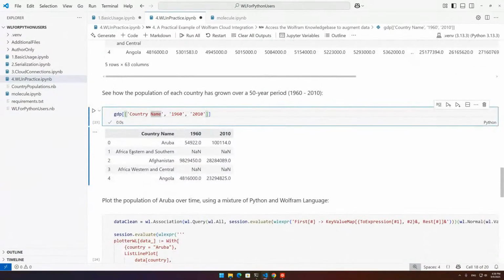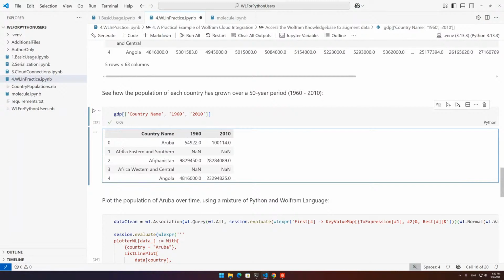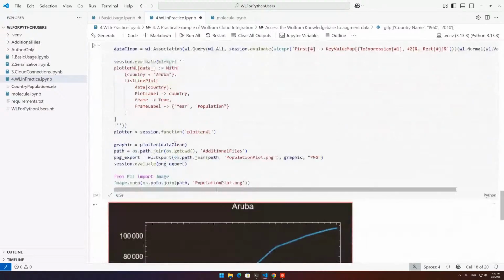And then it's still failing for some countries. I wonder why. In any case, I think it's an interpretation issue because we're passing the countries as strings. Maybe the interpreter is failing at interpreting Africa, Eastern, and Southern as a country, for example, which makes sense.